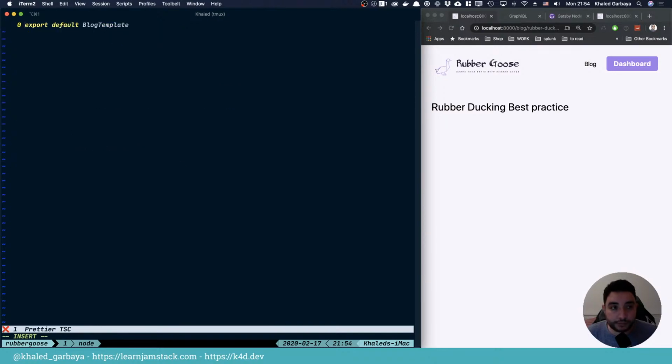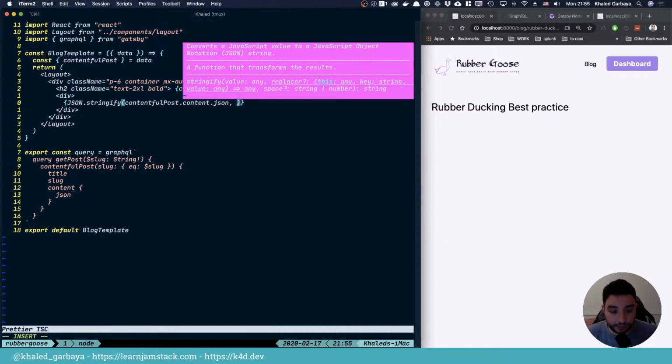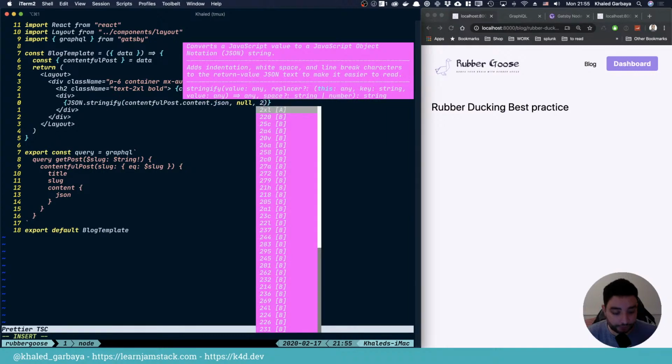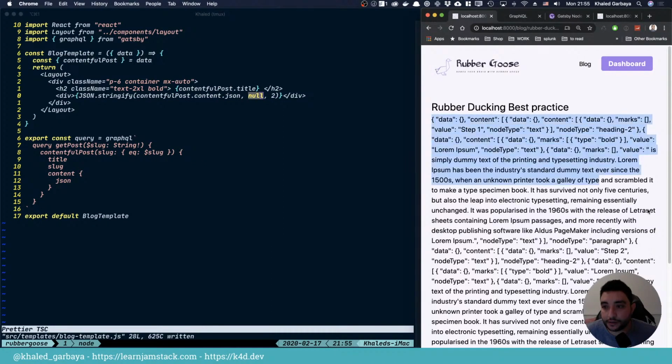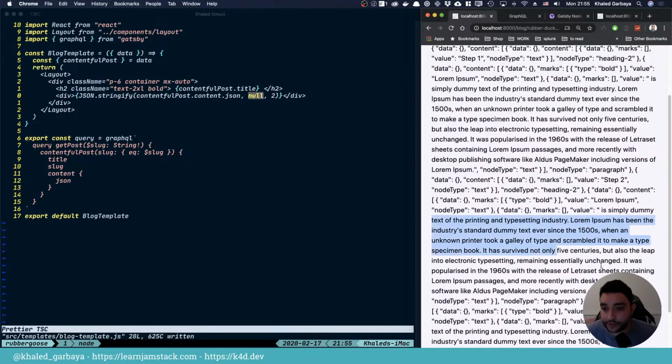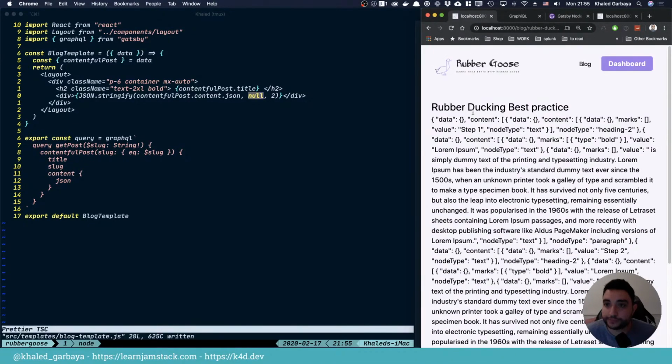And man, I keep clicking stuff. Okay, so we will just display the data just to test everything is fine. So here this will be null and probably 2. And you can see this is the data. This is our text. And probably this is not best for our users. We don't want to display JSON.